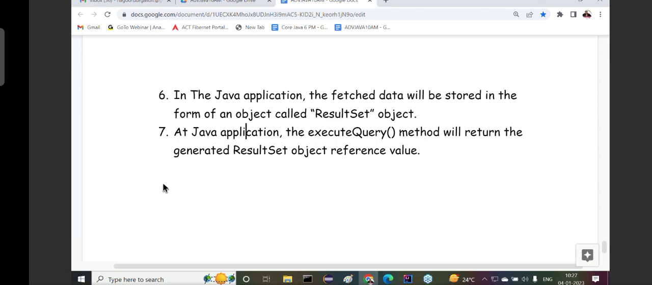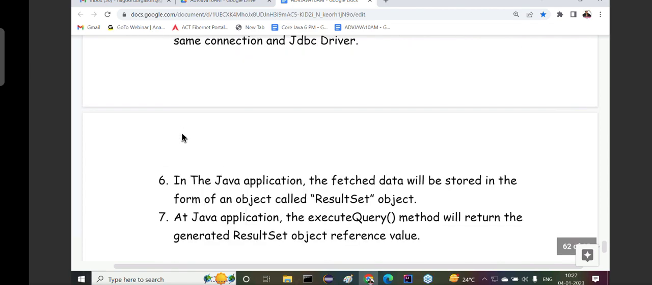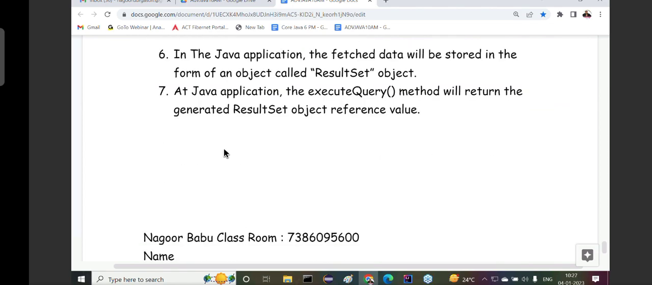Now this is exactly the meaning of the execute query method. The total internal flow we are discussing clearly now. This is completed. Finally, only one point: the execute query method is used to execute select SQL queries in order to fetch the data from a database table. Got it or not? Please remember this. Don't stop your answer with only creating the result set object. One more point, the next point also we have to say.